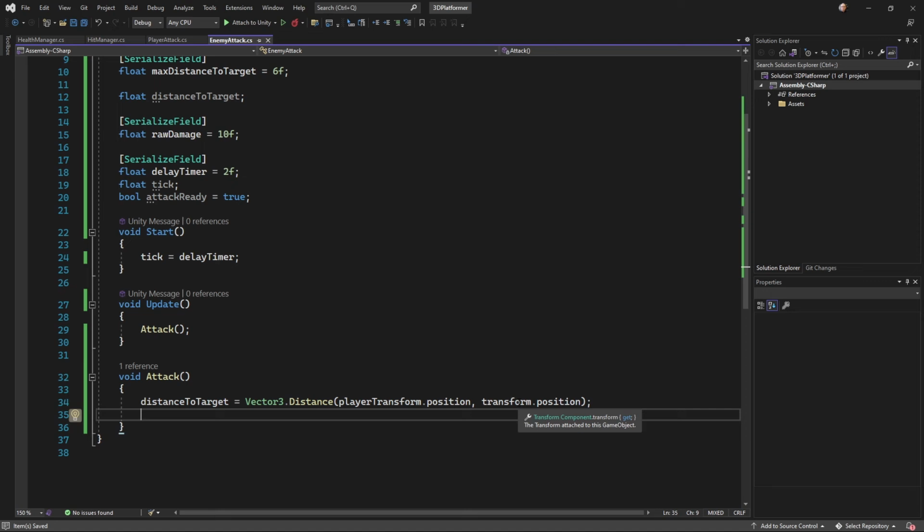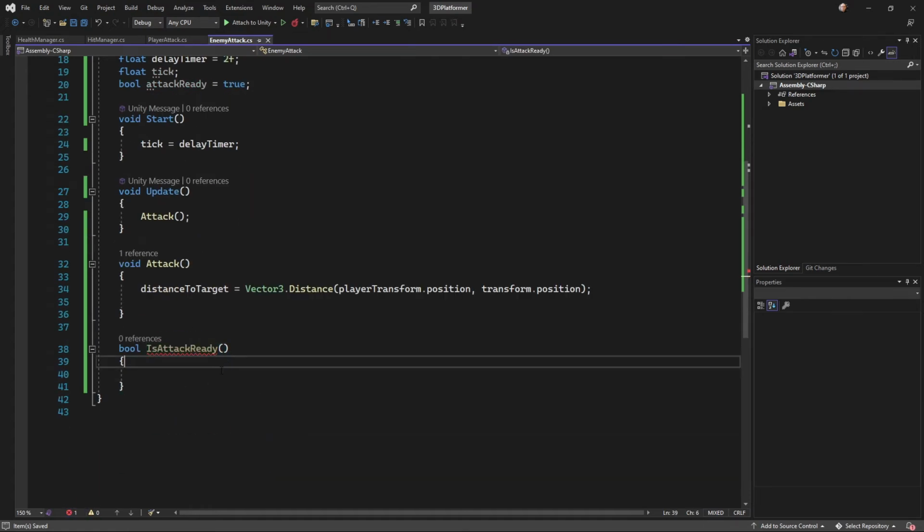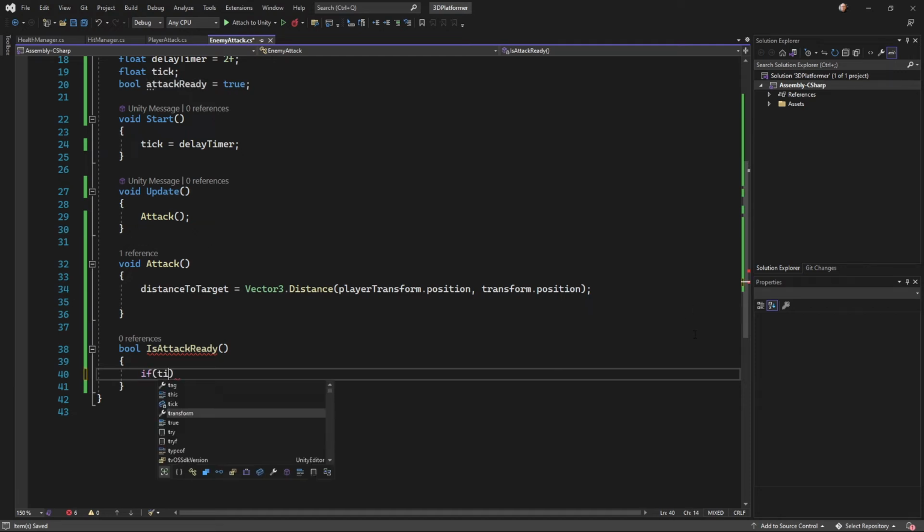We then want to know if the attack's ready. I want to create a function to determine this. I want to create a function called isAttackReady. It'll create an error because it needs a return value, because it's a function, not a subroutine. It doesn't have a void. Instead, it needs to return a value, and we're going to ask the question.